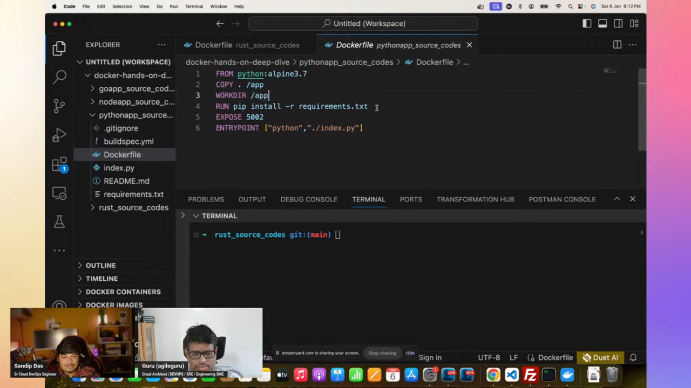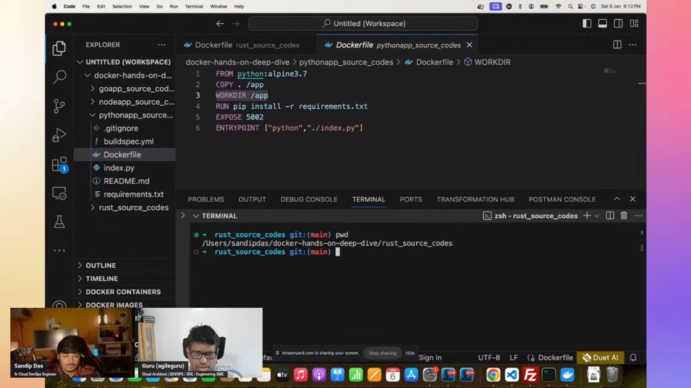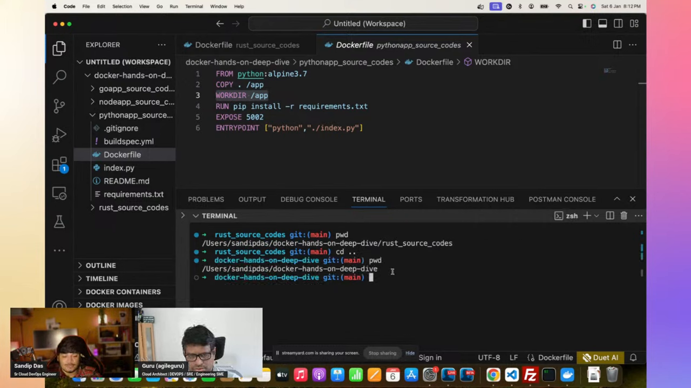The moment you run this command, it means you set a working directory, your current working directory. For example, what is my current working directory? PWD, present working directory, that is this, right? The moment I move, say cd .., to change it to something else, then I run PWD, see, it is no more the Rust source code.